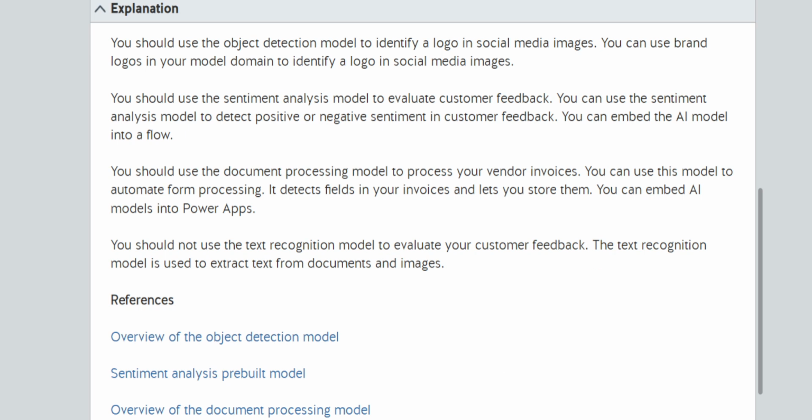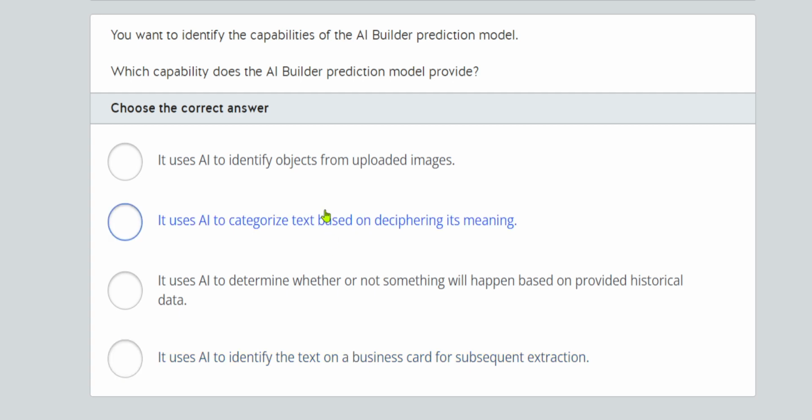Okay, so let's move to the next question now. You want to identify the capabilities of the AI Builder prediction model. Okay, so which capability does the AI Builder prediction model provide? What capability does it provide? Okay, so it uses AI to identify objects from uploaded images. It uses AI to categorize text based on deciphering its meaning. It uses AI to determine whether or not something will happen based on provided historical data.